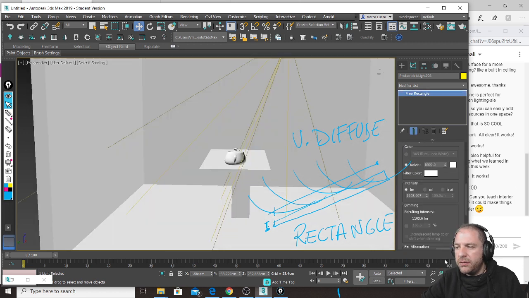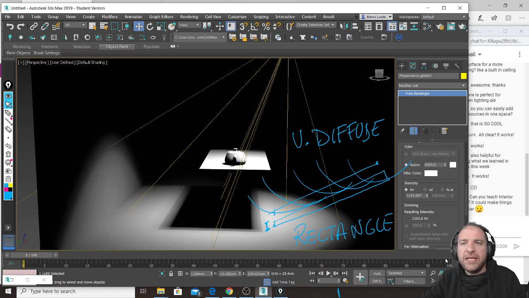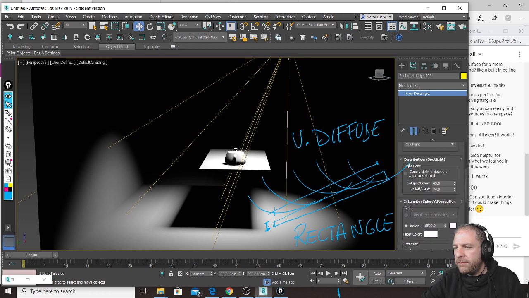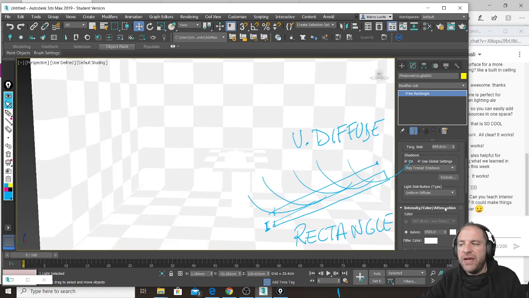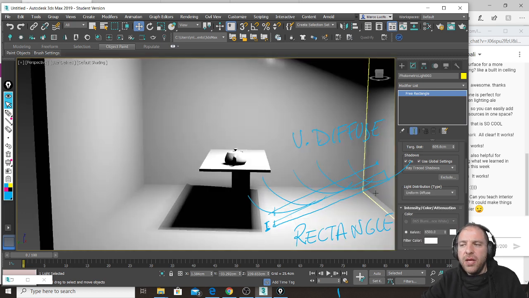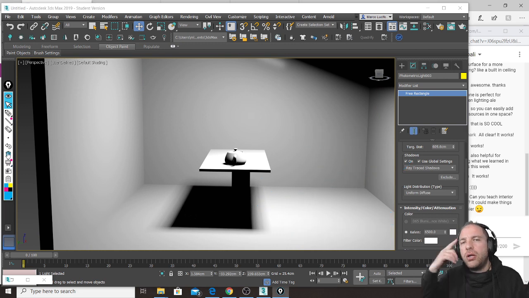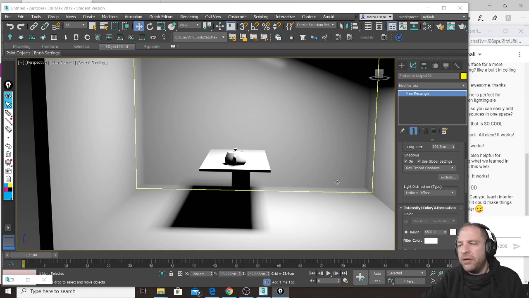Rectangle. Let's see if I make rectangle, what happens? It happens that, boom, my uniform diffuse becomes available again. So I can have this combination. So not all combinations are possible, just those that I have written before.